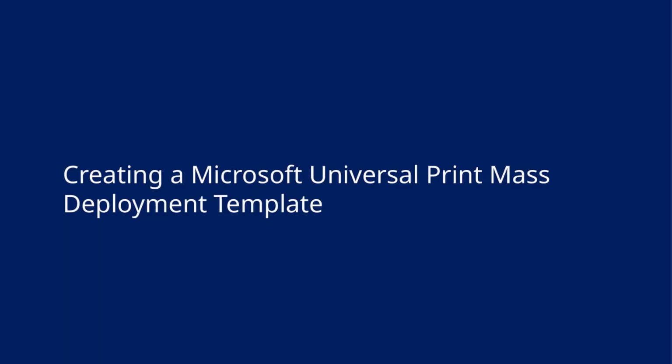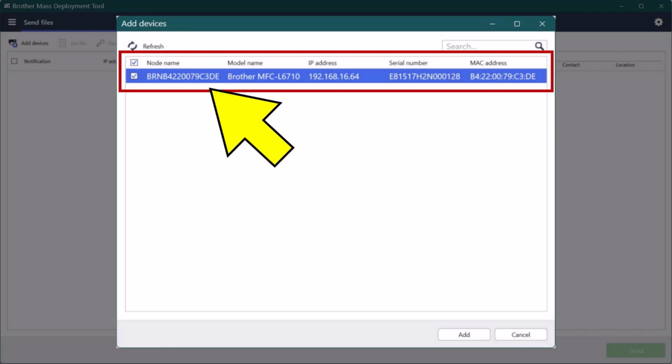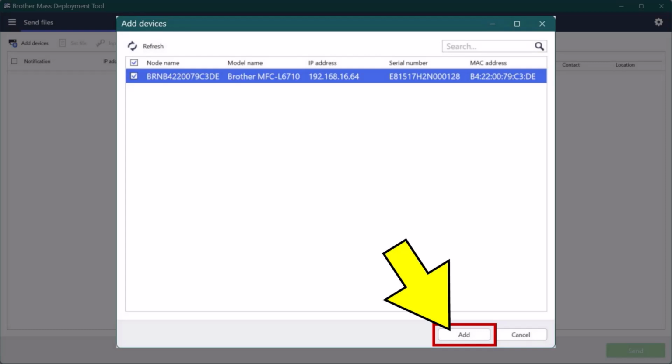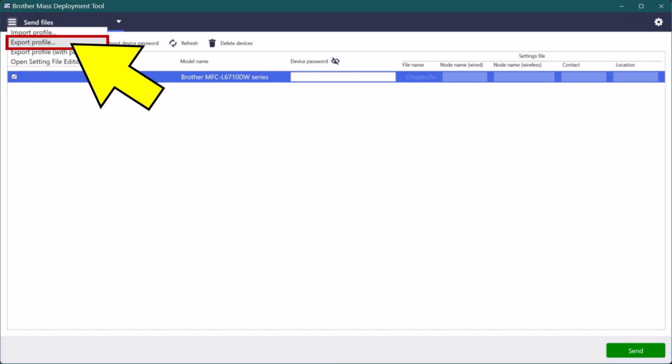I will be using this part of the Mass Deployment tool to create a Mass Deployment template file. From the main window, I need to click the Add Devices button and select the devices that I want to connect to Universal Print. In this video, I will keep things simple and select only one. However, multiple can be selected as well. Click the Add button. I can now create the template file by clicking the 3 lines at the top corner and clicking the Export Profile button.